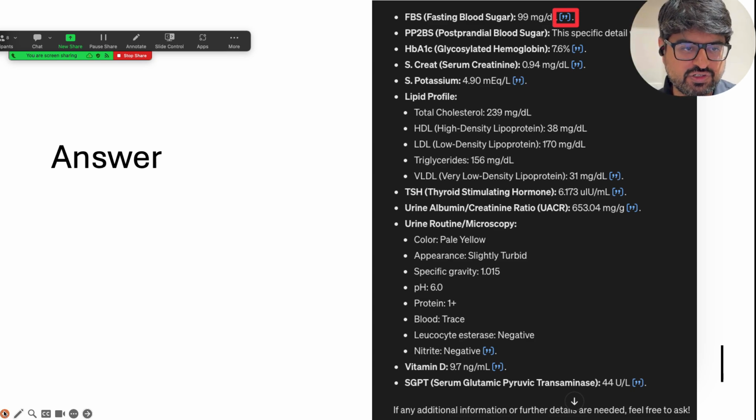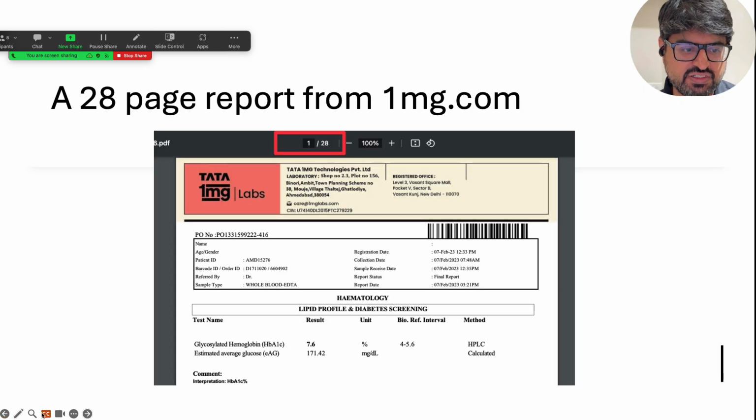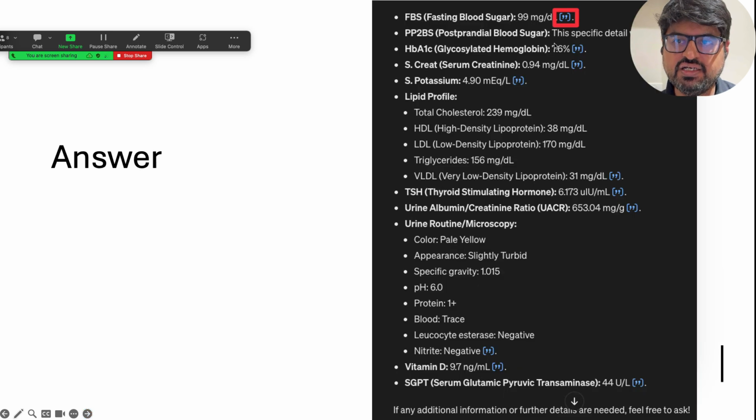HbA1c, I think you can see from the image also. Okay, here you can see the HbA1c of this patient is 7.6. So it gives you the answer 7.6. Now, what is interesting is these little notations it has.